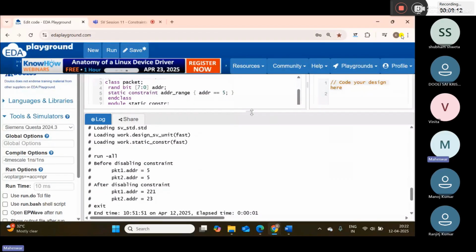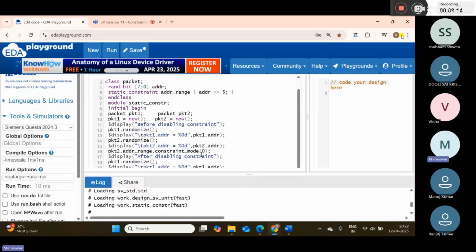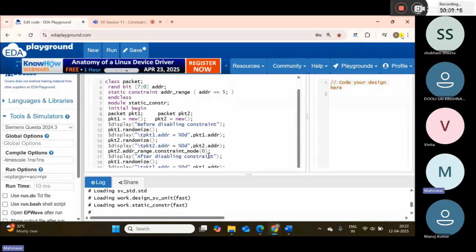Next, I'm giving this constraint mode 0. That means you are disabling the constraint, right? We have already gone through the constraint mode, right? So I'm disabling, and again I'm randomizing. So this will be disabled for all instances, not for one instance. Once you disable the constraint, it will be disabled for each and every instance because it is a static constraint. Okay, guys, did you get the point? What I'm trying to tell.